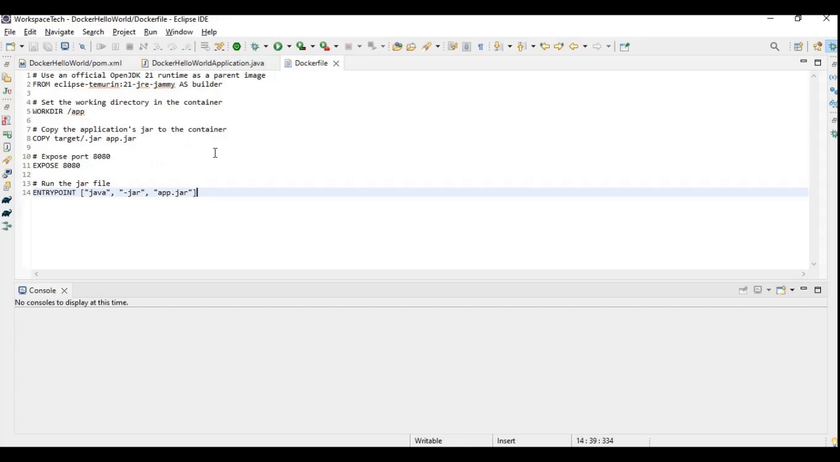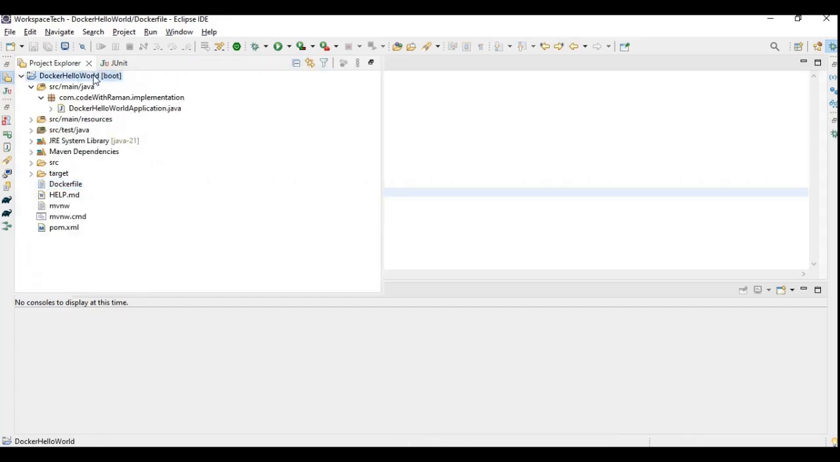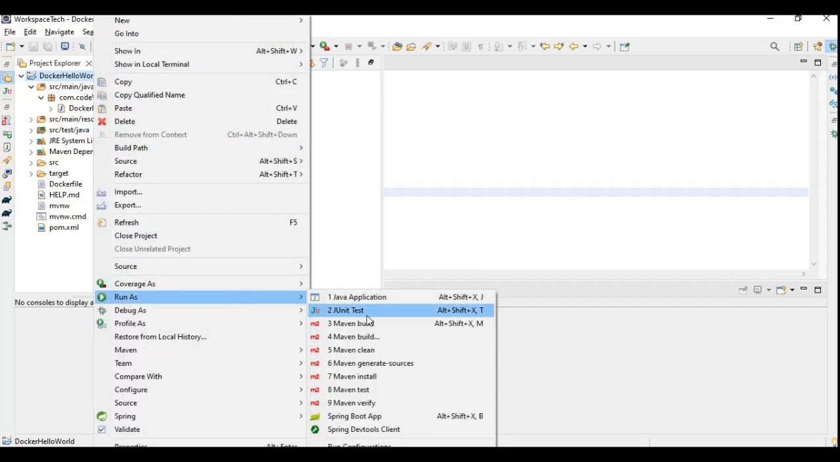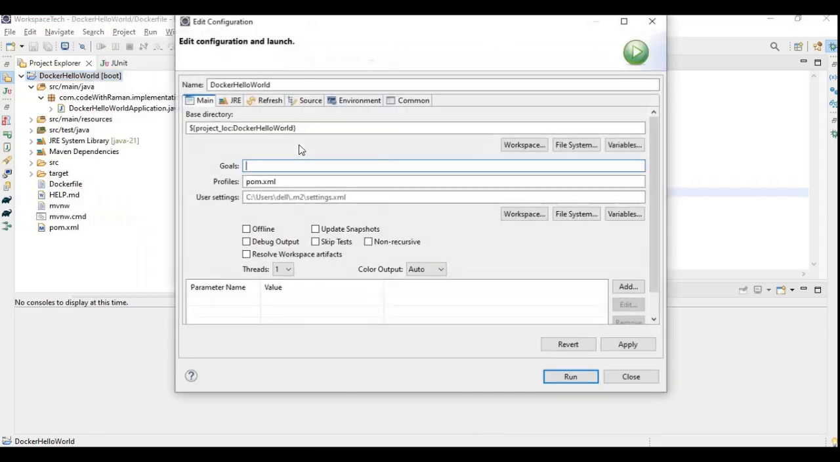When you are done with your Dockerfile, just save this, and what you can do is go to your project and simply say run as, and in run as you will get various steps. In the various steps, you have to simply say clean package. So you have to run clean package. What will happen is that Maven will be compiling our code and creating a jar file of it. So let me run this command.